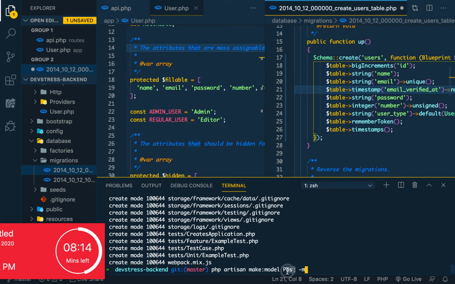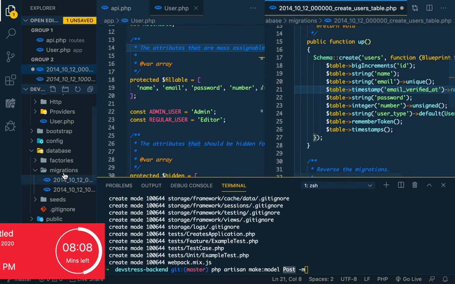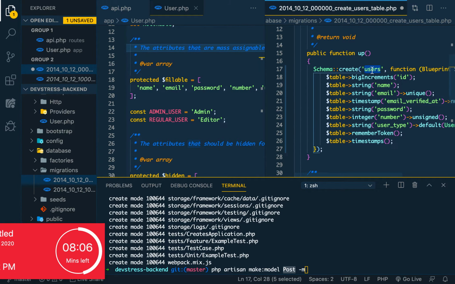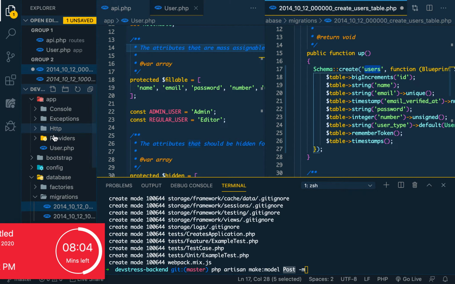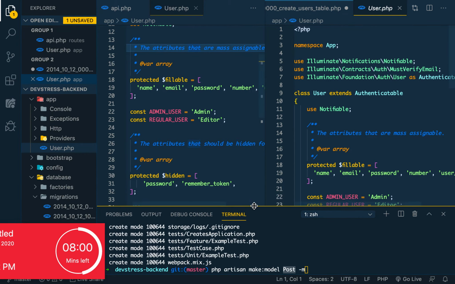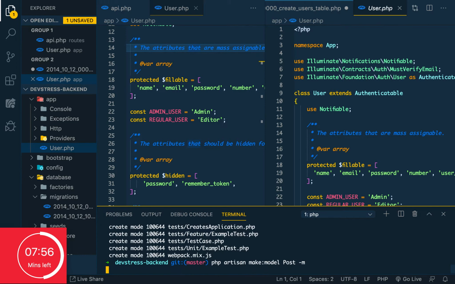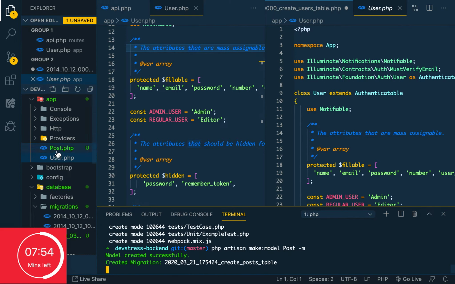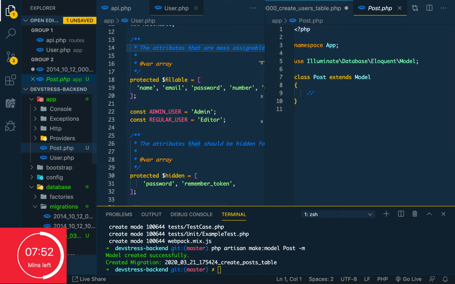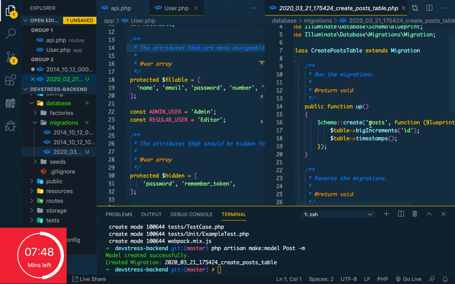The models are always singular. The migrations are plural. So if you look at the migration for user, it says users, but here the model is just a user. Do you get it? This is backend stuff, so get used to it. So we just click enter and then we are done. So we can see we have a post model which is empty now, and then we have a new migration called post.